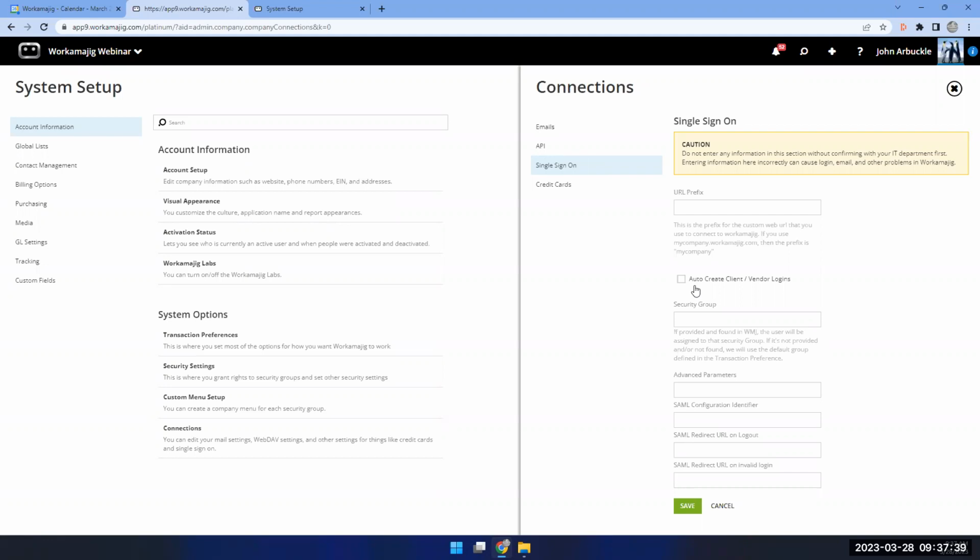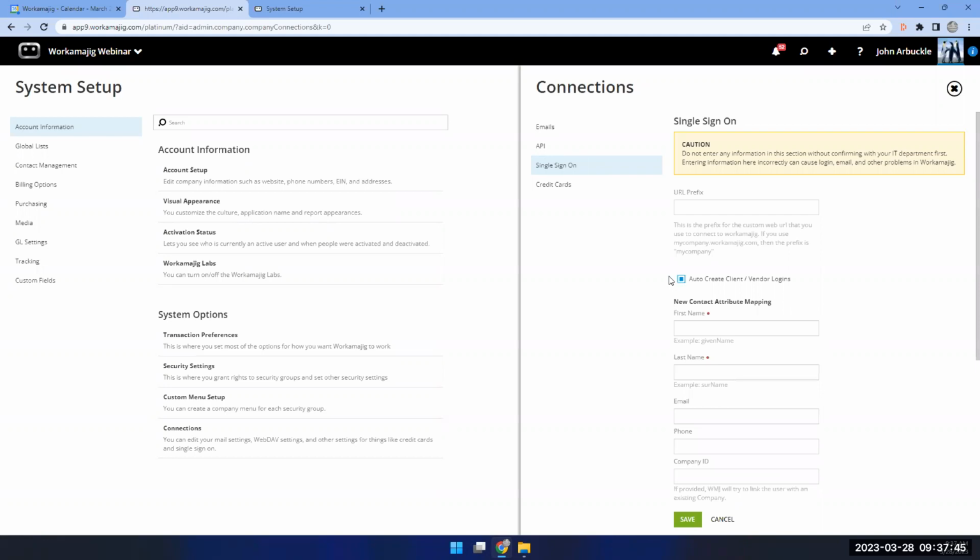There's also, if you're in more of an internal organization, you can always click on auto create clients and vendors. What this does is when they log in, it will basically say, okay, who are you? And if it's not in Workamajig, we can actually create a client record, and it's just going to be a contact record. You would map what company it goes to, but once they're in the system, you can change them to a different location, put them into the true location.